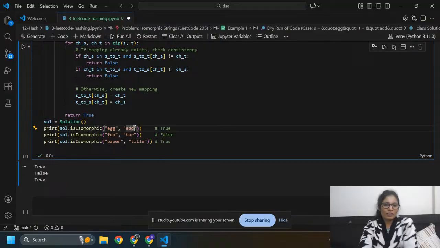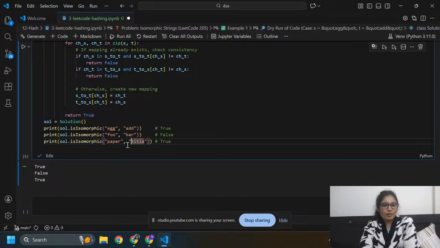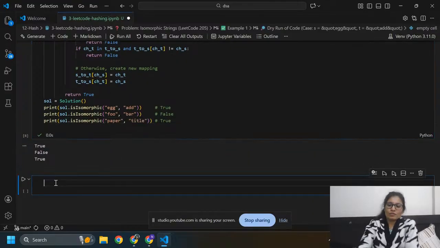Foo with bar is false because they are not isomorphic, because f maps with b but o maps with a, but we don't have another a here, but we have o. We can't map o with r here. This is not following the isomorphic rule. Now we can see paper and title, this is also true, because p maps with t, and again a maps with i, and again p maps with t, and e maps with l, and r maps with e. So I hope you got it.